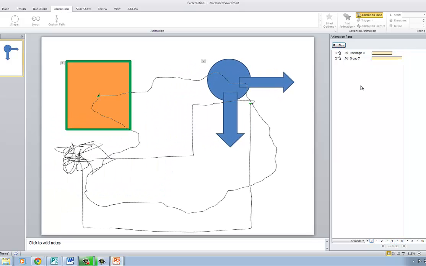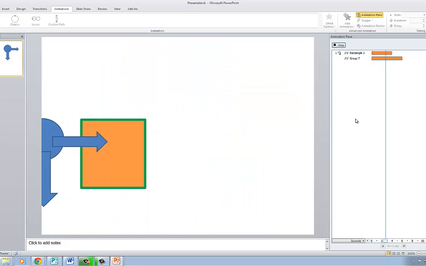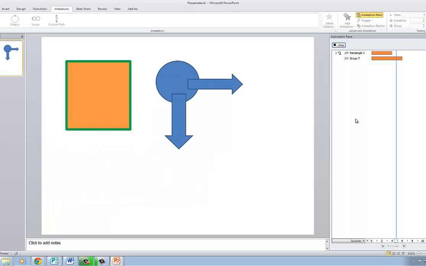But if you want to do something really nice with an animation, you want these to go at the same time. So I'm going to click on the second animation here, and under this arrow, I'm going to say Start with Previous. That allows both of them to go at the same time. So I'm going to hit play. Both of them go. Looks like they're kind of chasing each other around.